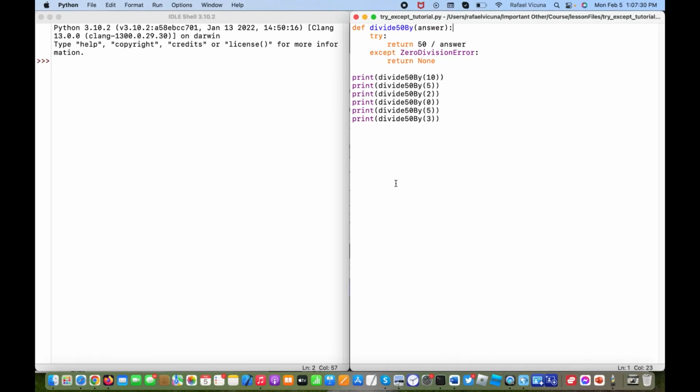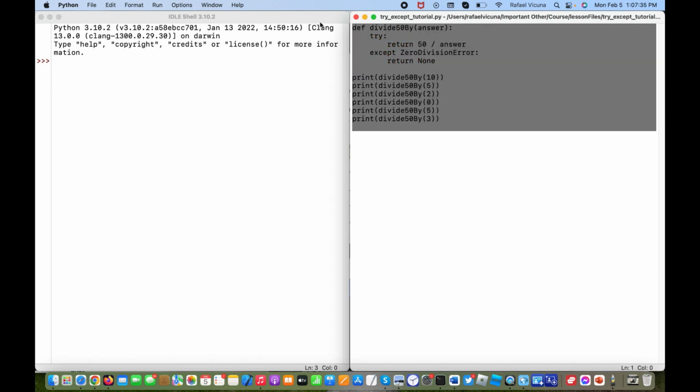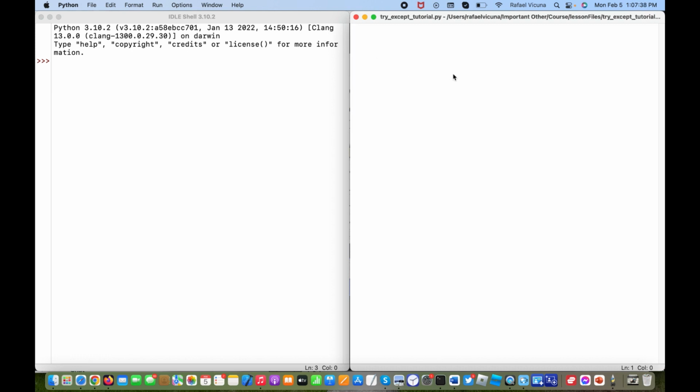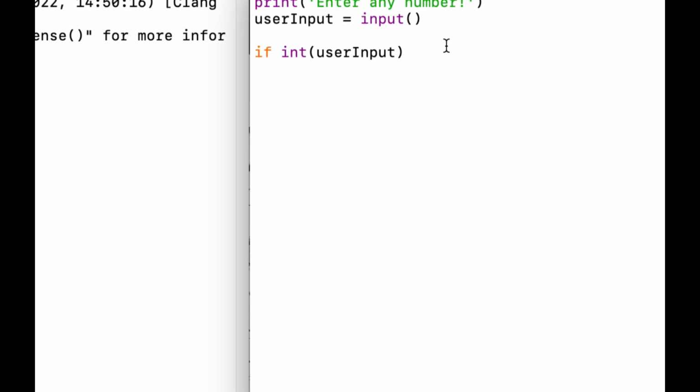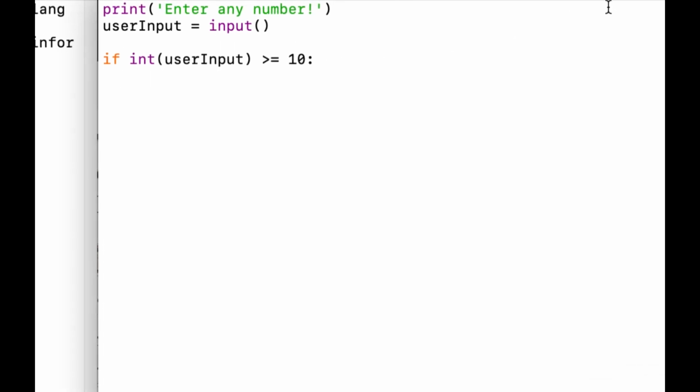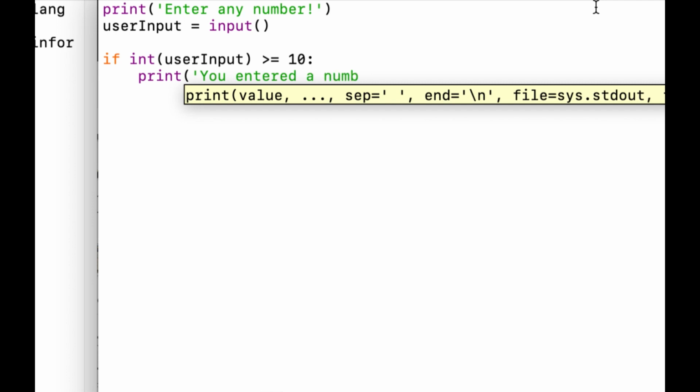Okay, so since we're done with the previous example, I've gone ahead and cleared up the interactive shell. Let's get rid of this program entirely, and we're gonna do another example of this. So let's do print, enter any number, and this program will take in any number that the user inputs. So let's do that by saving it into a variable called user input, and we'll call in the built-in function called input. And then let's do our if statement, and we're gonna convert that to an integer data type first. So int user input is greater than or equal to 10, and then it will say print you entered a number equal to or greater than 10.